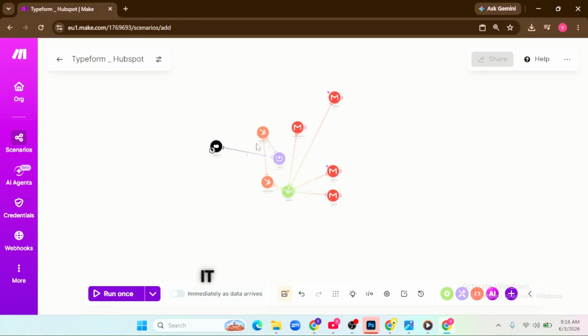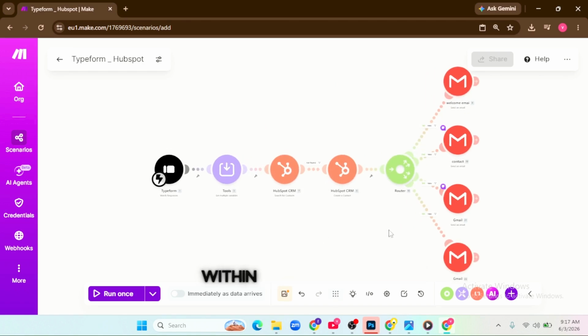Tip number 7. So you can see here I made a scenario and it looks terrible. After the whole setup, I want to auto align it. So the option make.com actually provides here, you can see this dotted option here. Just click on it. It will automatically align it within seconds. So actually this is a very good option in make.com.